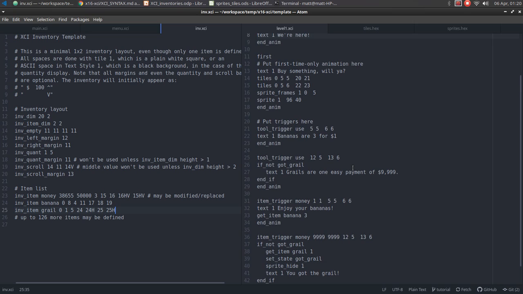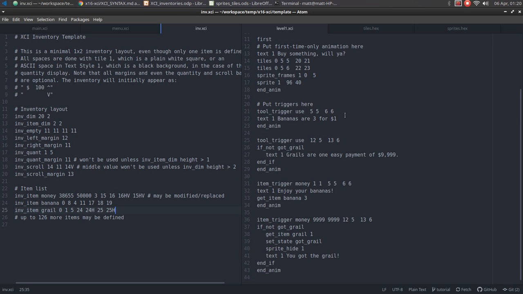And we can see here I have the default action only define the single tool action in this template so far for this tutorial, which is use. So if I just click on those bananas, it tells me the price. Same thing with the grail, but I have a little logic in there. So it only fires if you don't have the grail already. And then here for inventory items, the item triggers are what use these inventory items, and here we're going to use money to buy these items. And so we said here bananas are 3 for $1.